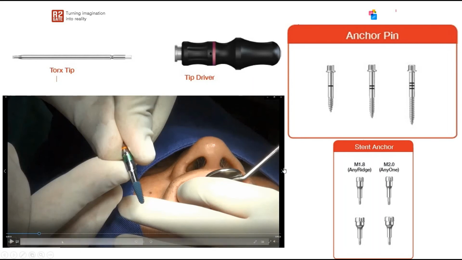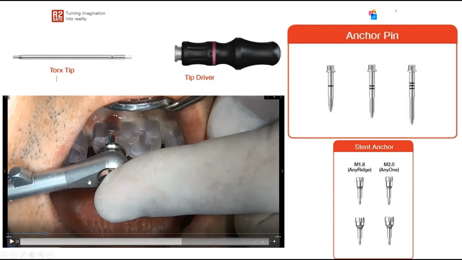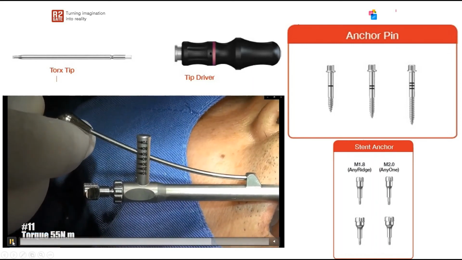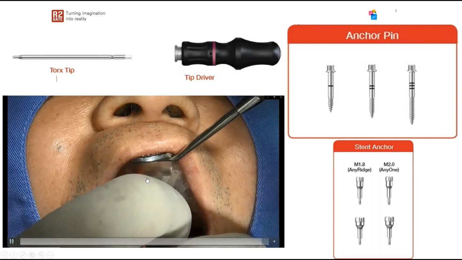Now this is another video that shows how we use the stent anchors. So we use the stent anchors after we place implants. So here in the video, I'll place an implant through the surgical guide. After the final placement of the implant into the surgical guide, I can place the stent anchor through my surgical guide to insert in the implant that has already been placed, and that increases the stability of my surgical guide.